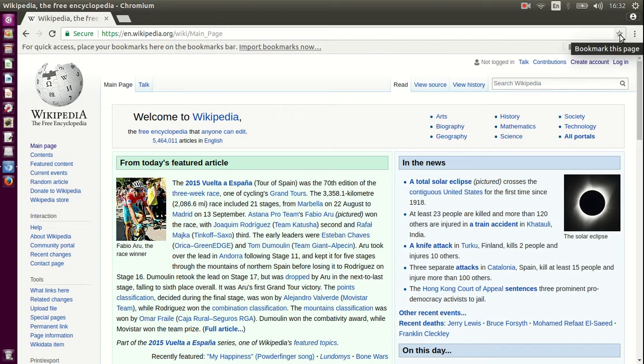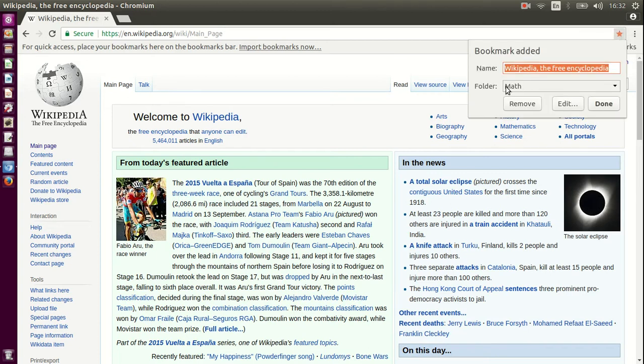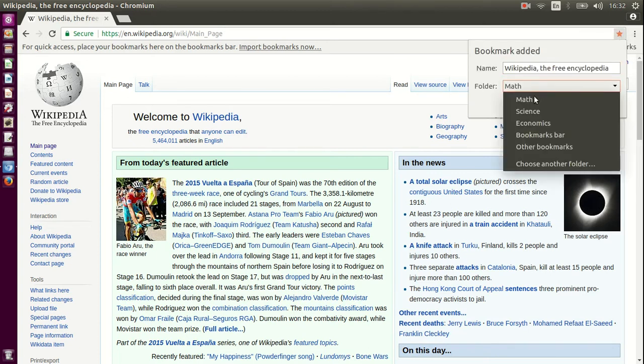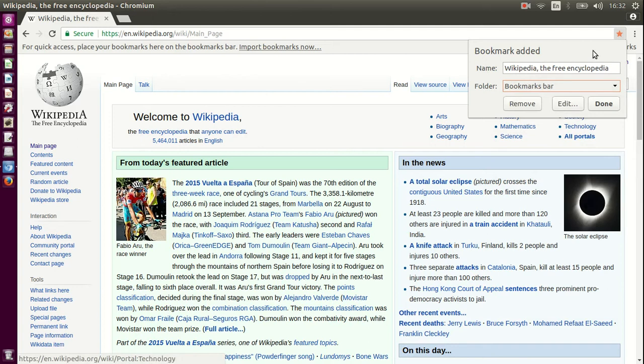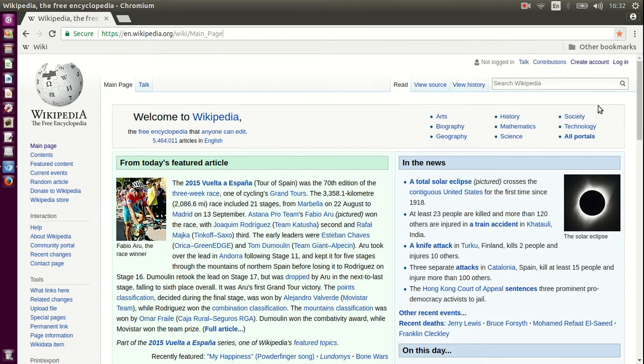I click on this star, but this time instead of this folder called math or economics or other bookmarks, I will choose the bookmarks bar. I choose that, and I remove most of the name and just leave the word wiki there and click on done. As soon as I do that, we notice that a shortcut has been created here.